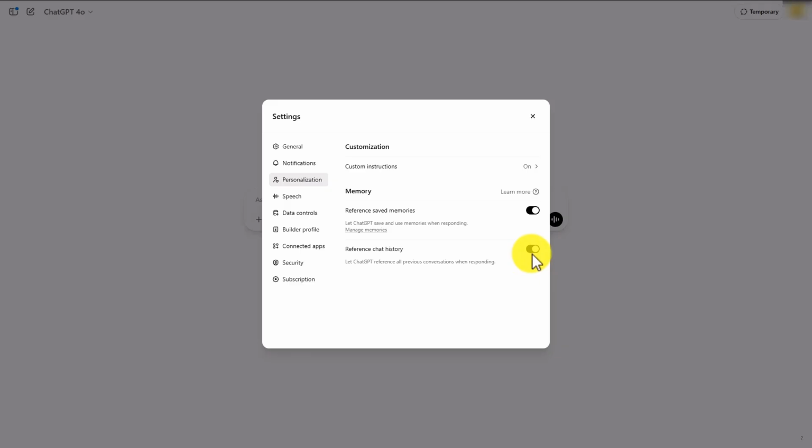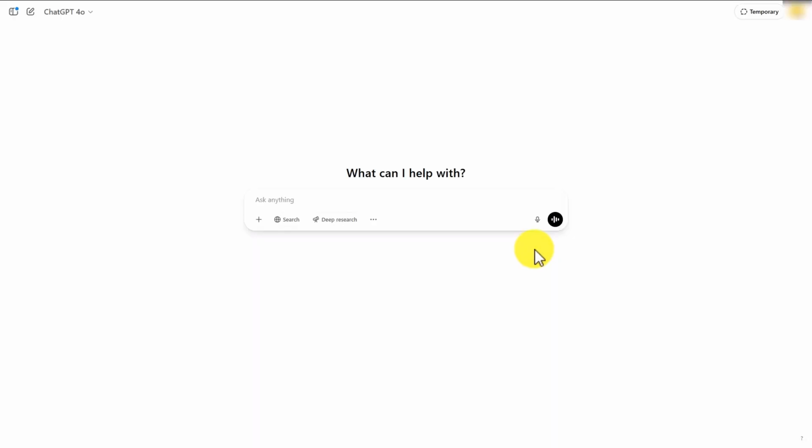Another element that may not have been obvious to you is the dictate command, and you'll see it in the dialog box. You can click on the microphone that says dictate. As long as you've given your browser and ChatGPT access to your microphone, you'll be able to dictate in this area. What does this phrase mean? Now is the time for all good men to come to the aid of their countrymen.